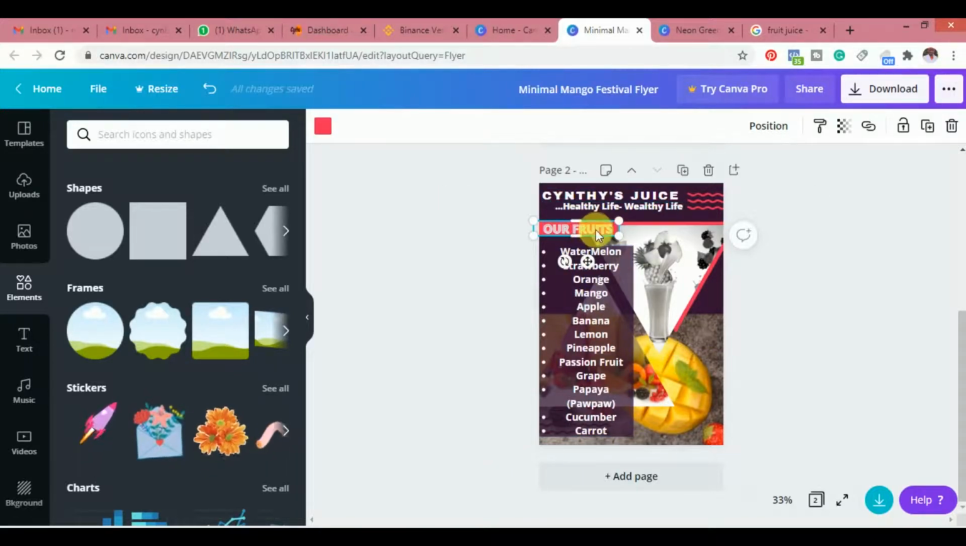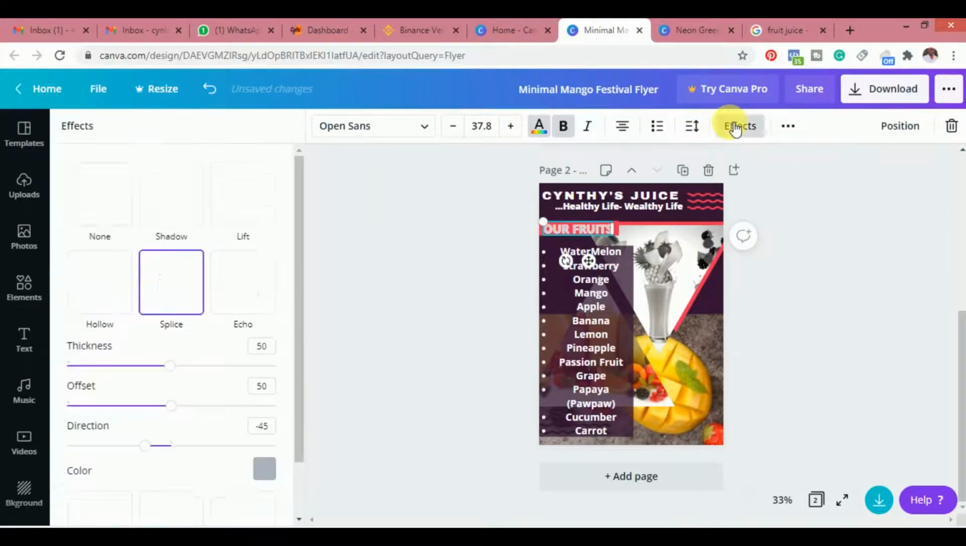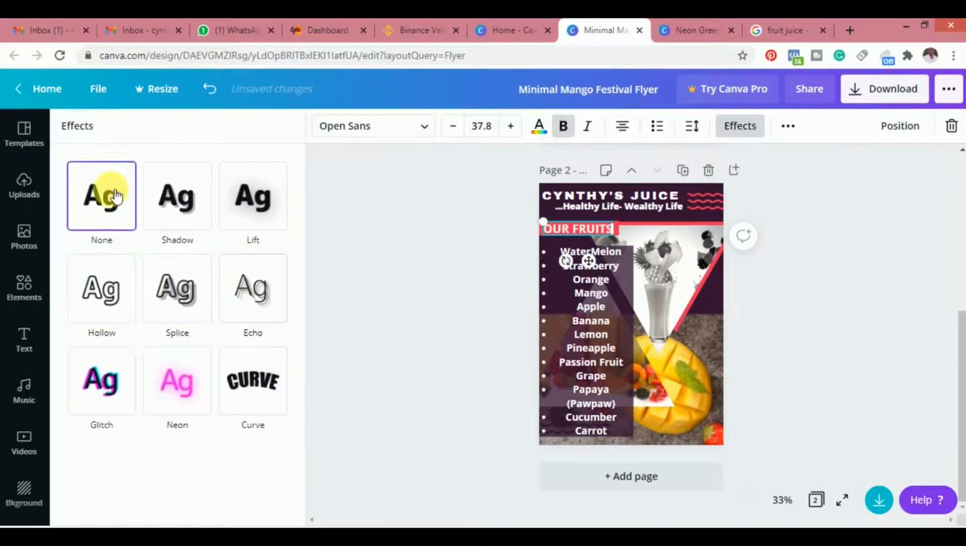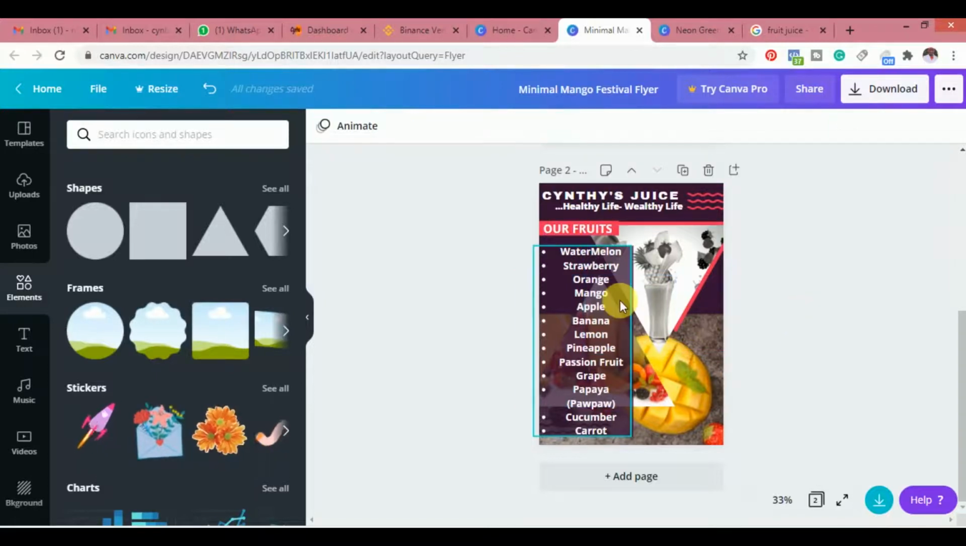All right, so I might want to change the color of the text to something different. Let's say white. And the effect, I might want to switch the effect to this. All right, so it looks cool, right? Pretty cool, very cool. The next thing we're going to do is to add some other recipe around here. So let's continue.